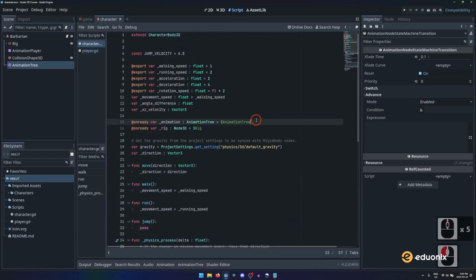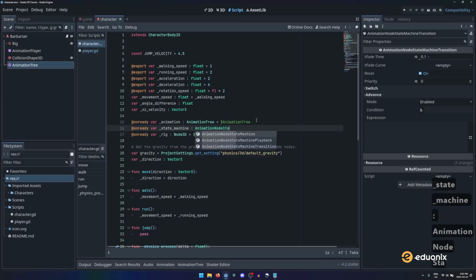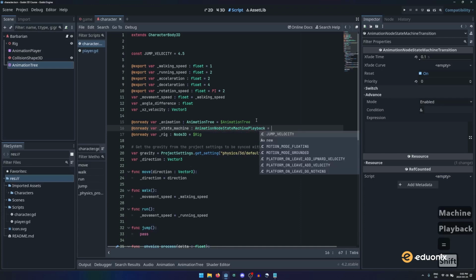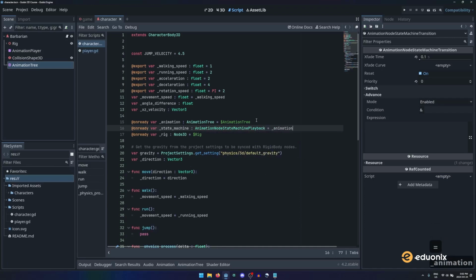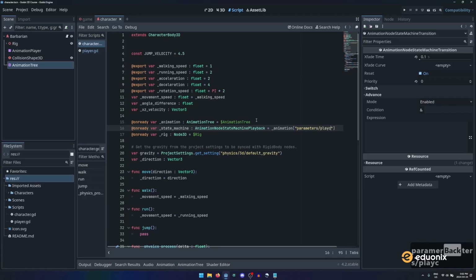Before we can write the jump function, we need access to the state machine. Adding another variable declaration below the animation tree, starting with add-on ready, we'll get a reference to the state machine playback. Its type is animation node state machine playback, and we can access it from the animation tree using square brackets. Inside the square brackets, we can specify a path to what we're trying to access as a string. The thing we want to access is parameters/playback.